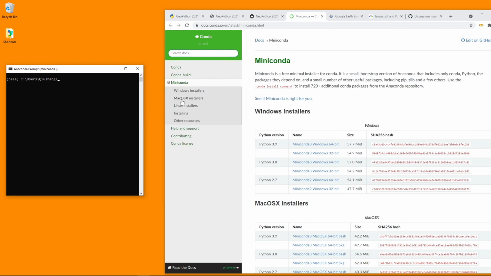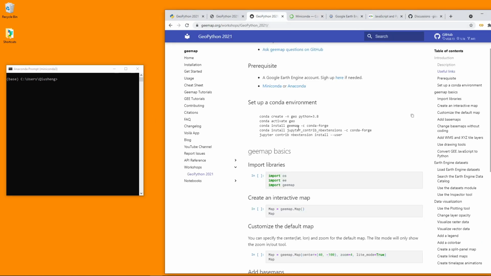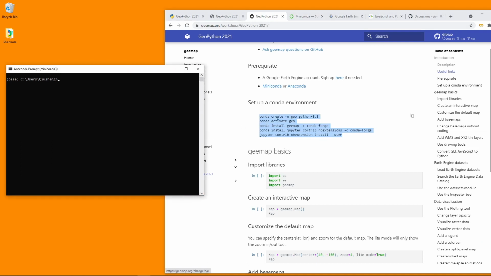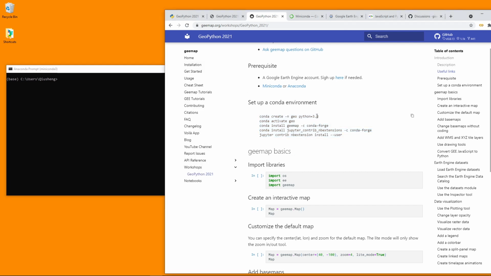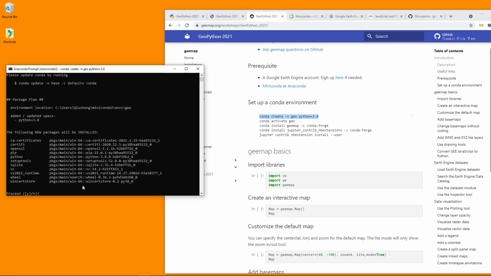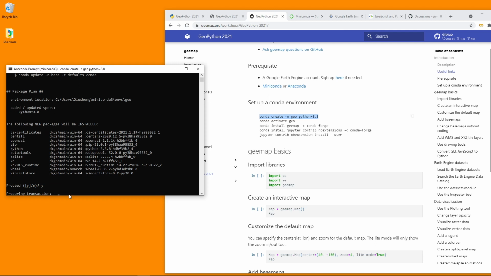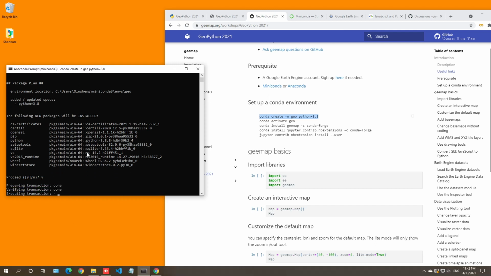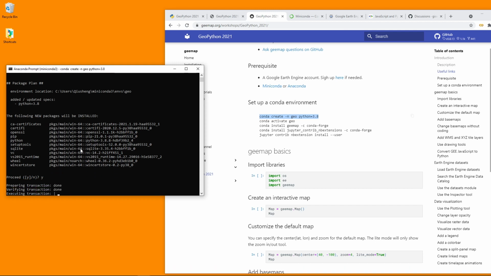Okay, so let me go back to this notebook, where I already show some of the commands that you need in order to set up the Conda environment. You can simply copy and paste, and I'm going to show you step by step. So conda create: we are going to create an environment named geo, and install Python 3.8, and just hit enter. Then type Y. It might take a couple of seconds to download all the packages.